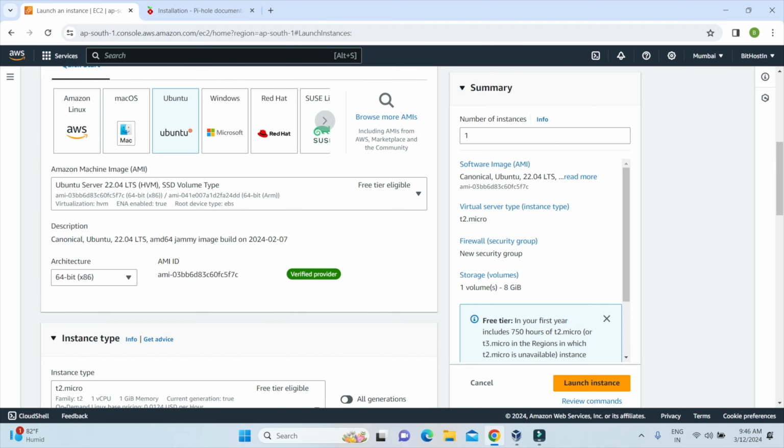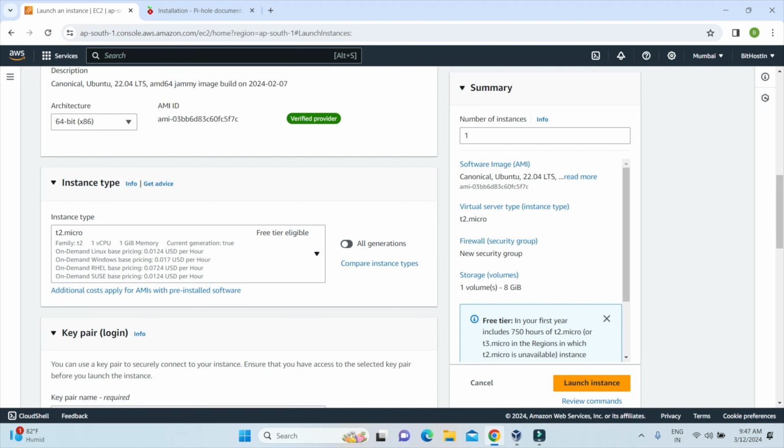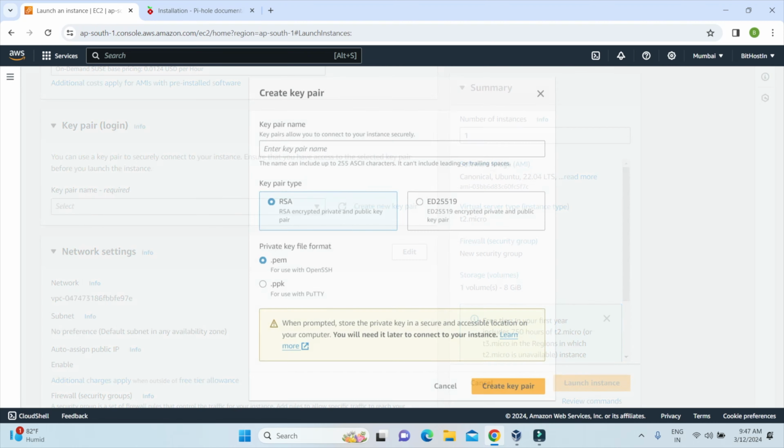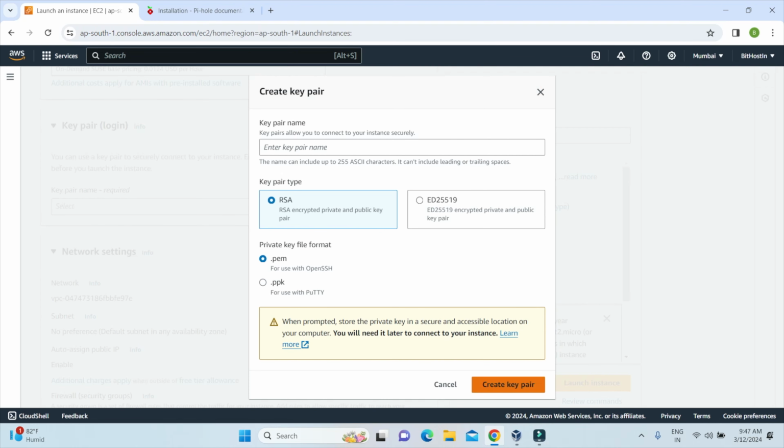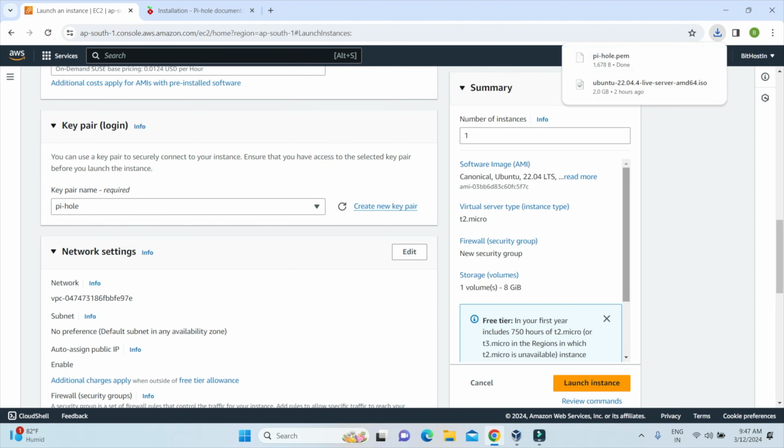To install it on EC2, I will first create one instance. This is a free tier enabled instance, and I am going with this. Let me create a key pair first here. Pi-hole. Okay, so it's created the PEM file.